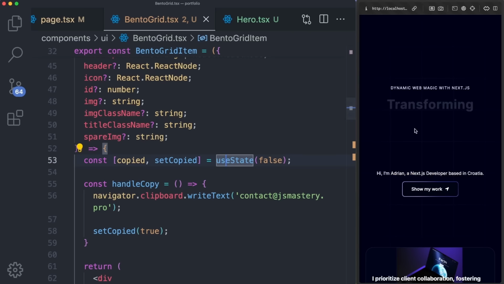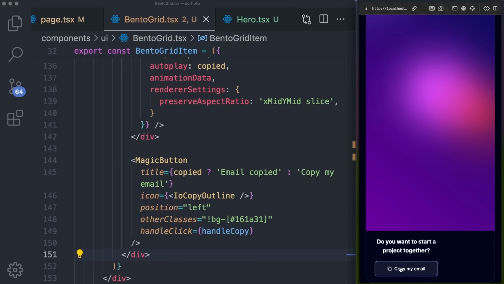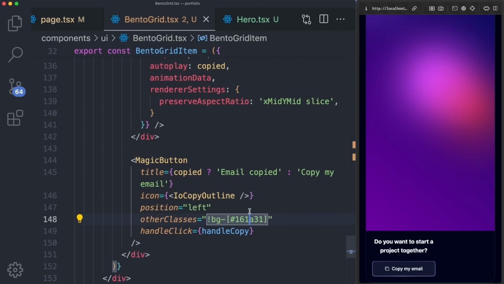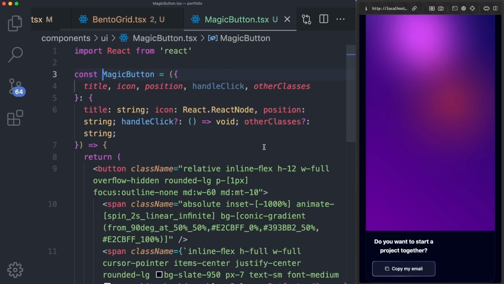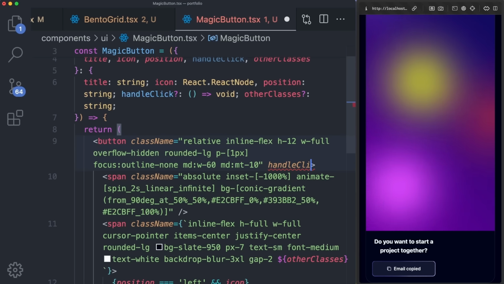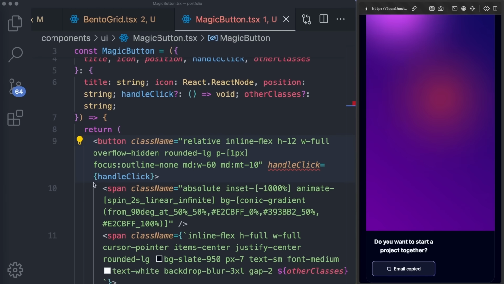There we go. So now if we scroll down, you can see this. Do you want to start a project together? Copy my email, but it's not doing anything at the moment. And also it's not appearing within a gradient, which is what we want. So let's go into the magic button and let's style it a bit further. Specifically, we're going to give it a handle click right here equal to handle click, which we're passing from props. Or rather, it's going to be an on click to this element.